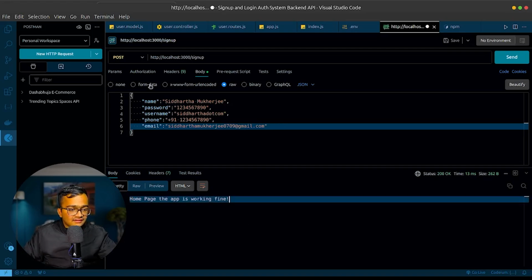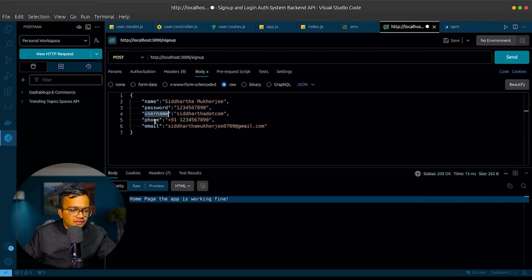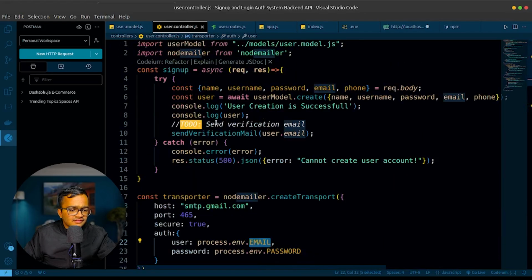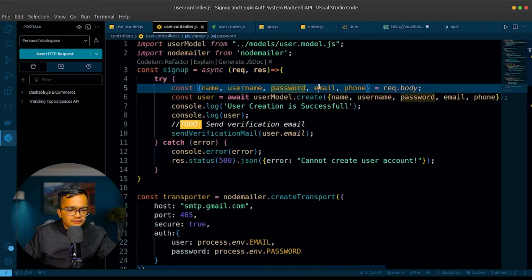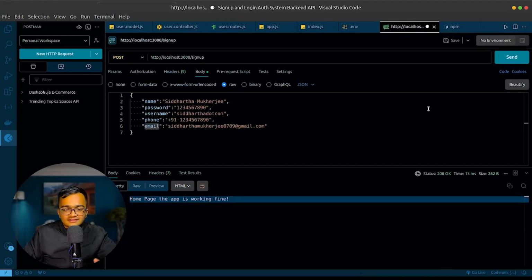Let's send this and let's see what we are getting. So name, phone, password, username, email, 5 things which we are sending, I guess. Okay, let's send this and let's see if we are getting any error.